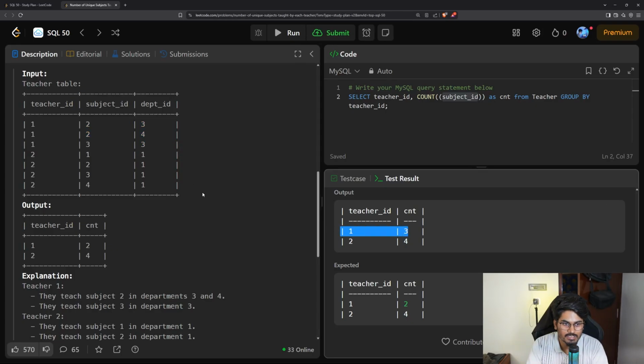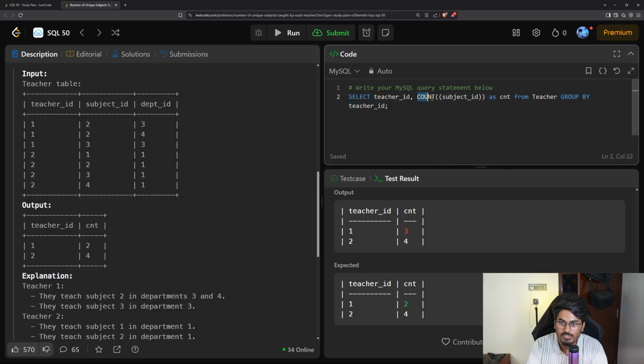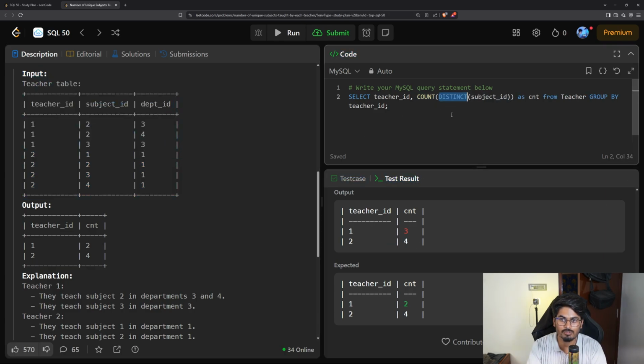For the second teacher, how many subjects are there? 1, 2, 3, 4. Second group. In the second group by teacher ID, how many subject IDs are there? 1, 2, 3, 4. So this will come 4. That's why I have to use distinct.